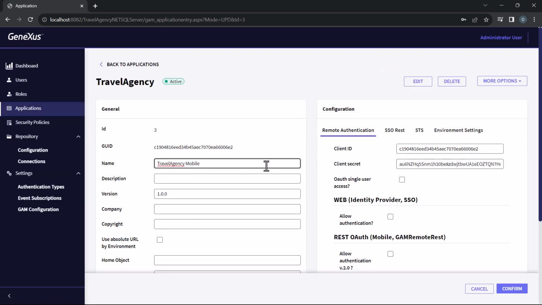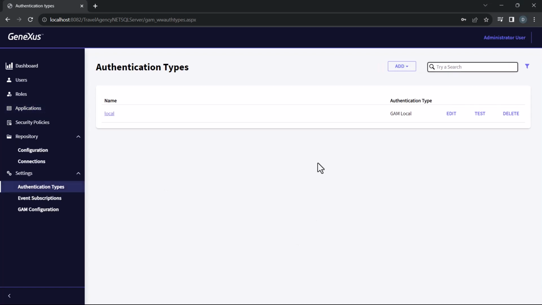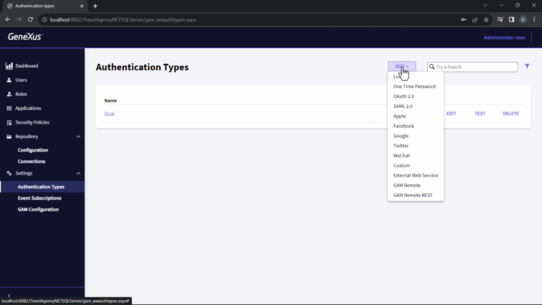From the menu, we can also configure, for example, the administration of the authentication types we mentioned. By default, local authentication is used, but with add, we could add another type. And here we choose the type we want to add.